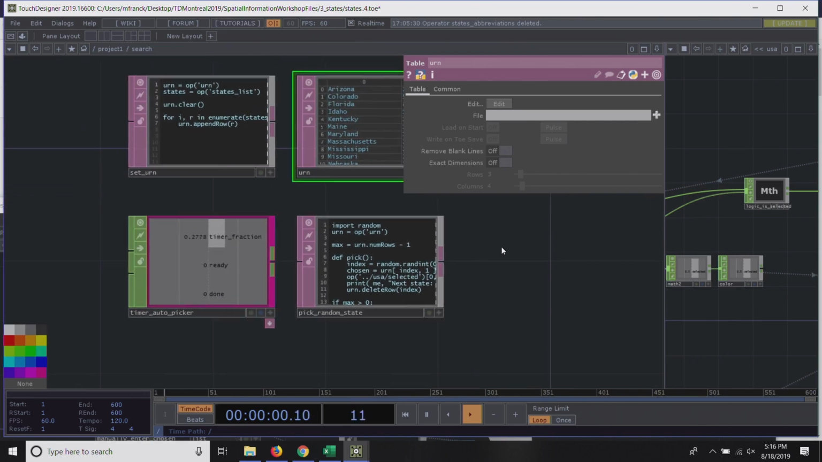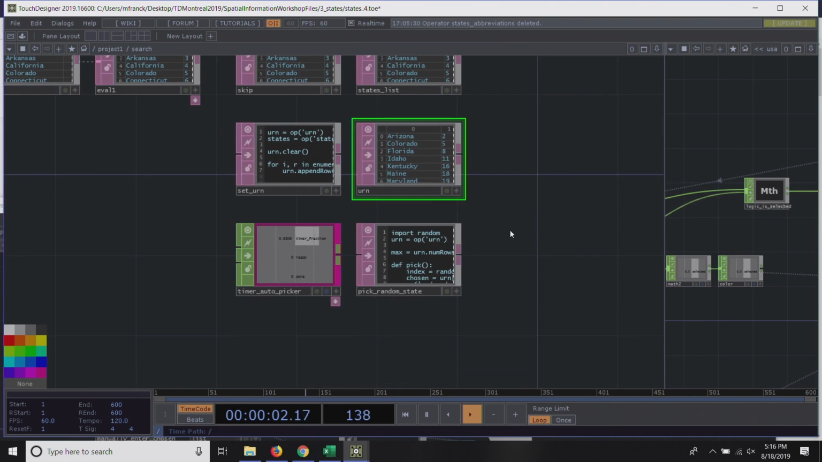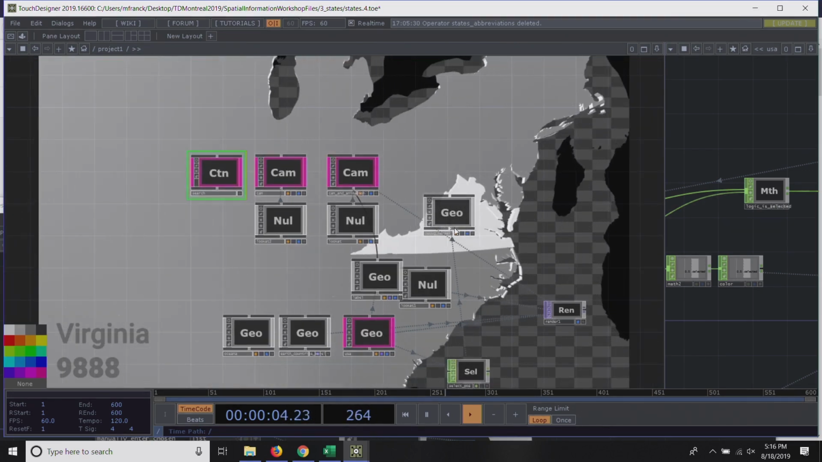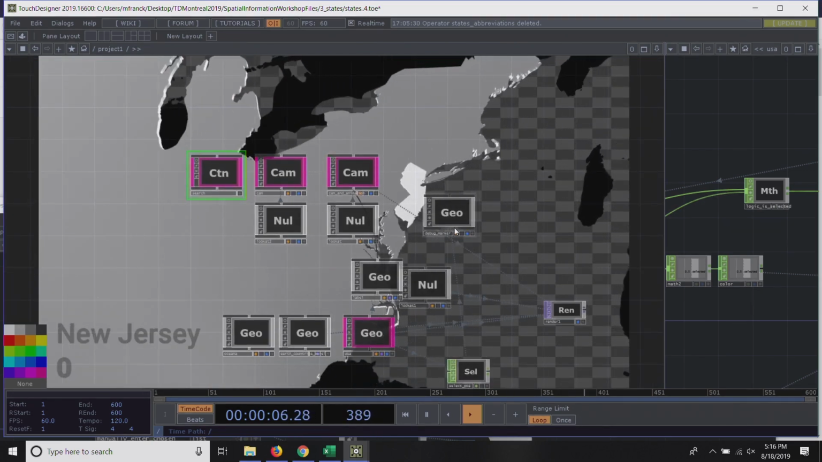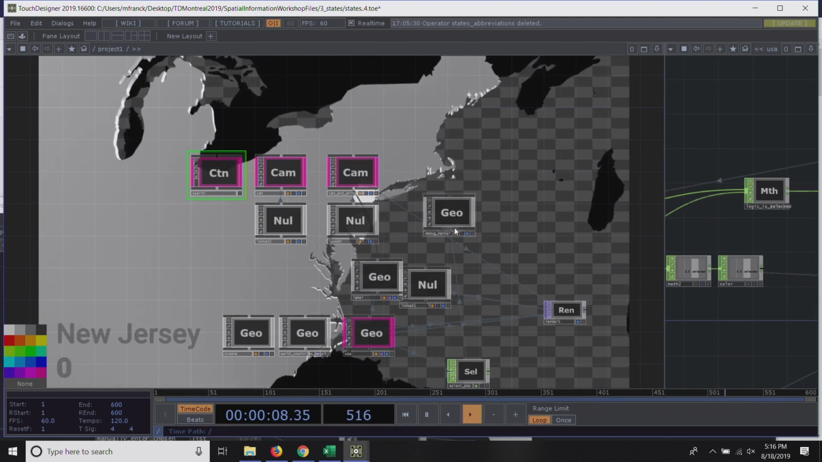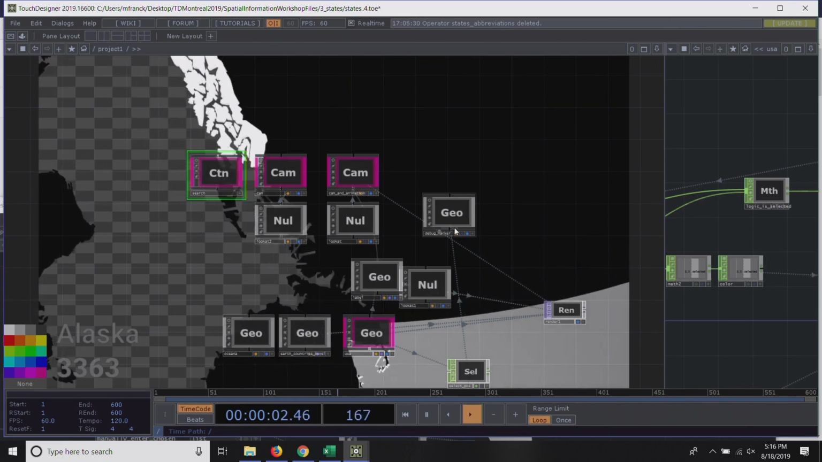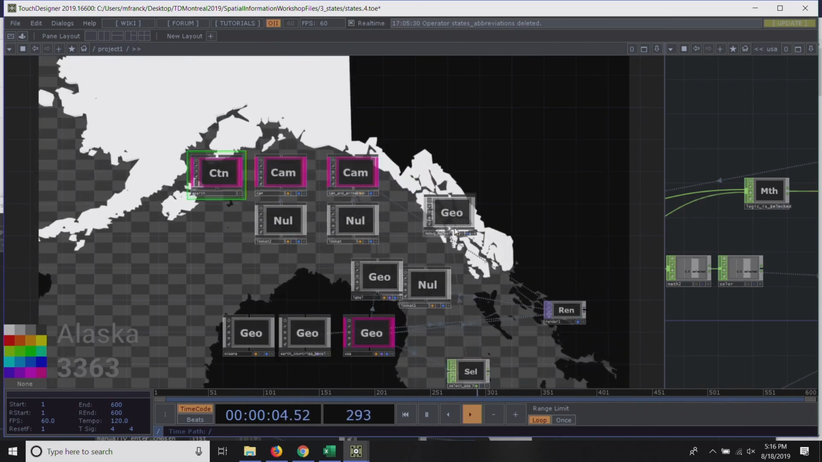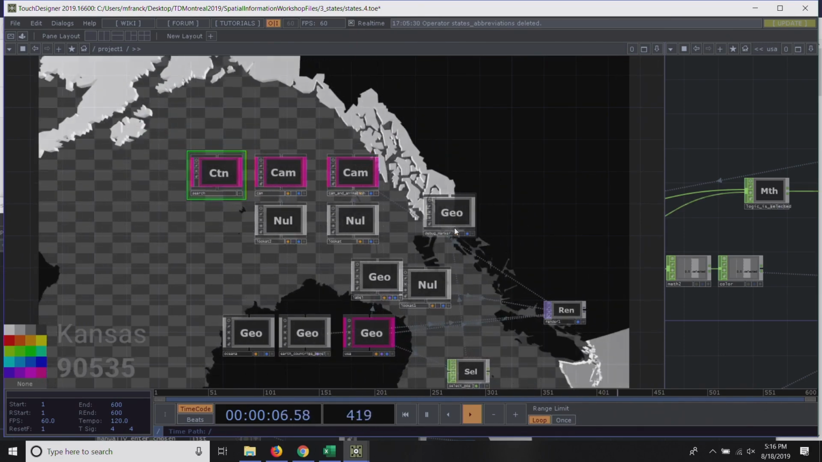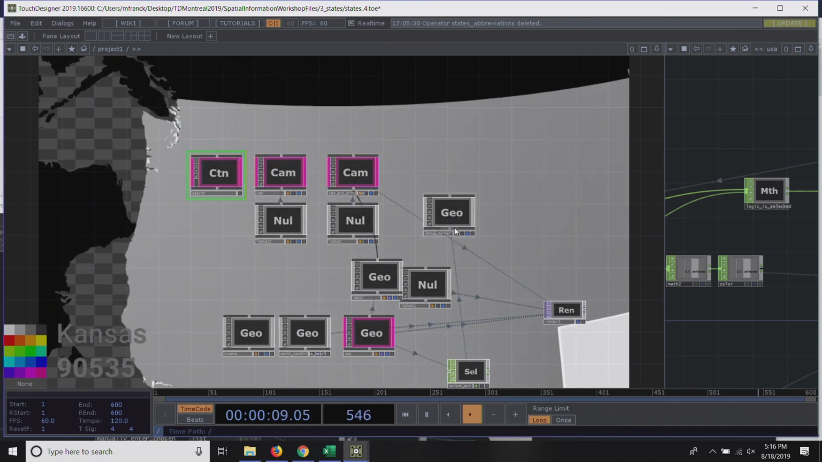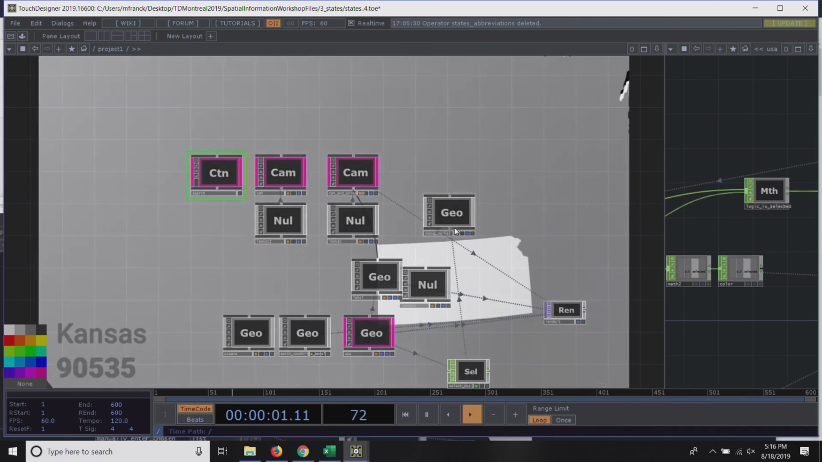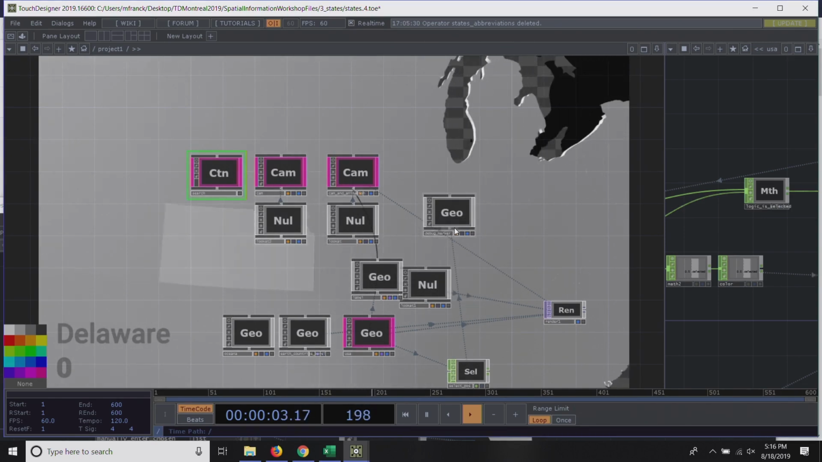This is also an area where we could add more interactivity. Maybe instead of just having this random state picker, you could actually have an interface and have people choose a state. And that's really set up for that to happen, and then for it to be really easy for you to update the rest of the scene and have all of the animation continue working. And so that's pretty well separated.